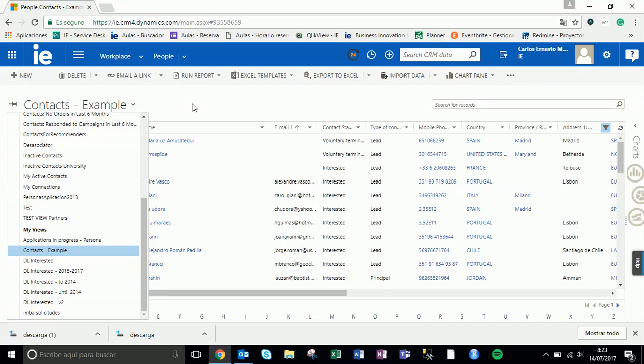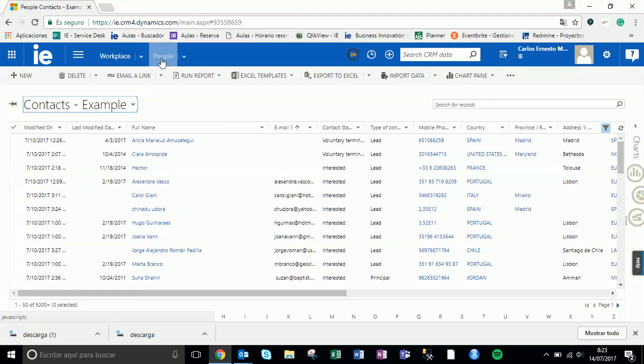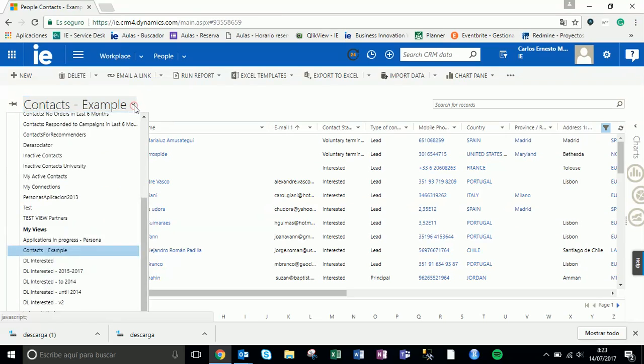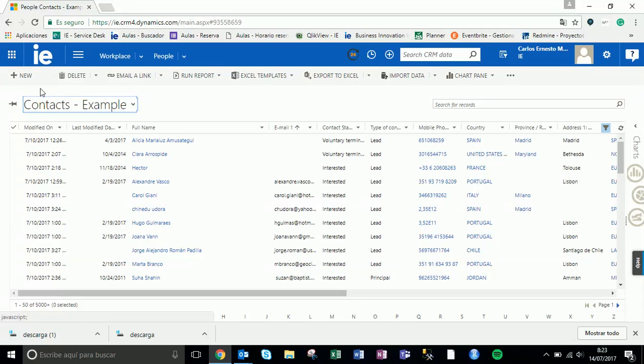Imagine that every time we enter into this entity, people for instance, we want to view this list. We want to view the data as we have saved in here. How can we do that? How can we make it as a default view? By repeating the same process, by repeating what we did before, by pinning it.